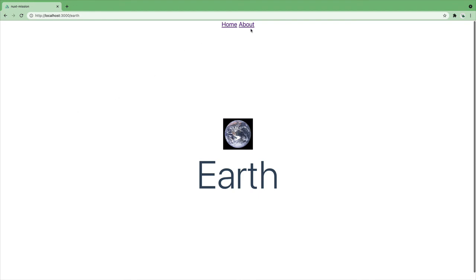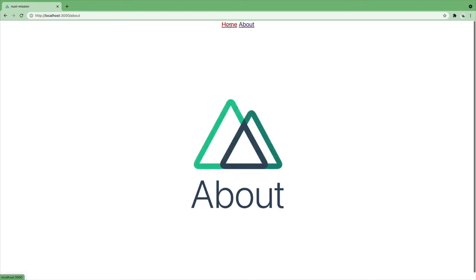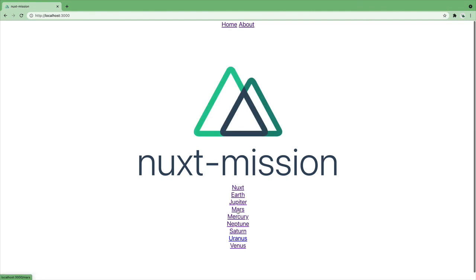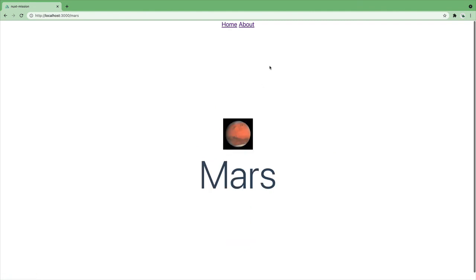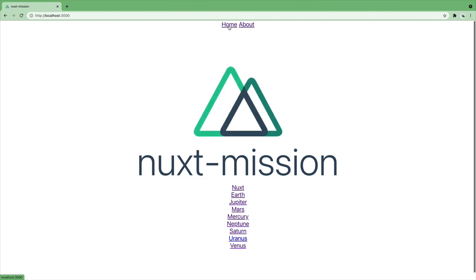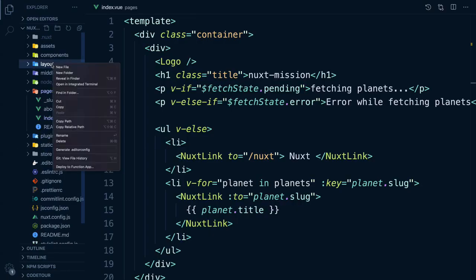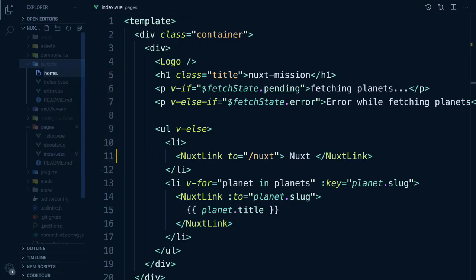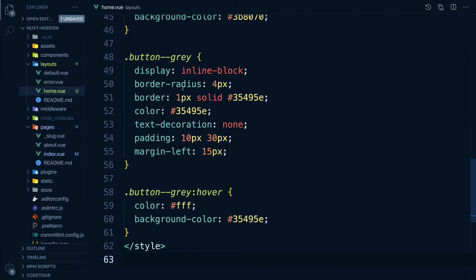Layouts are a great help when you want to change the look and feel of your Nuxt app. Whether you want to include a nav bar, a sidebar, or have distinct layouts for mobile and desktop. And you can create as many layouts as you like. If we wanted to have a different layout for our homepage, we can just create a new layout.